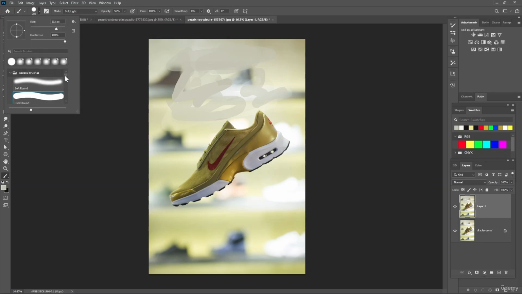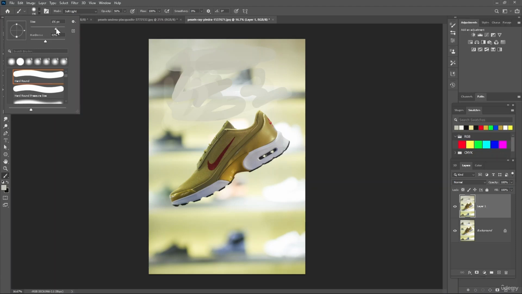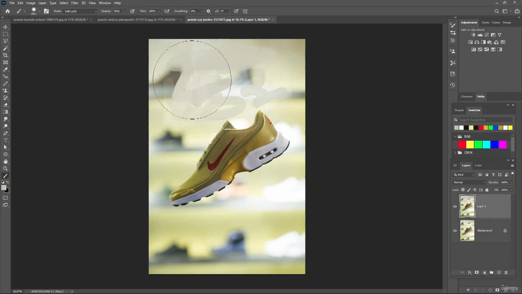Which kind of brush tool do you want to use? You can easily select it here and change the hardness, and you can also change the brush tool size by using it, which can give you a different result.